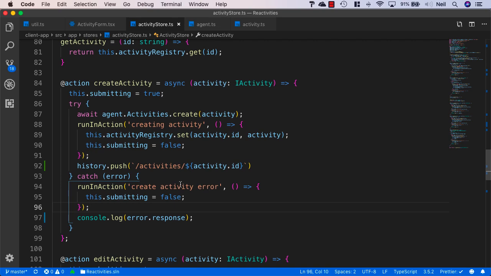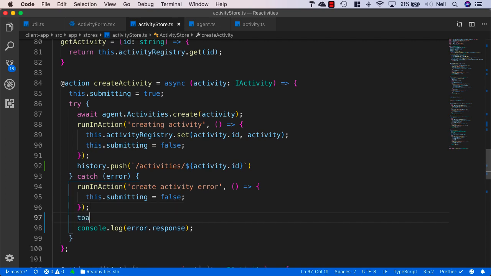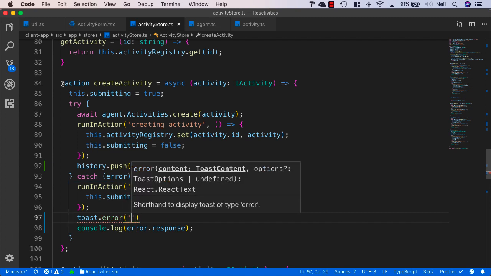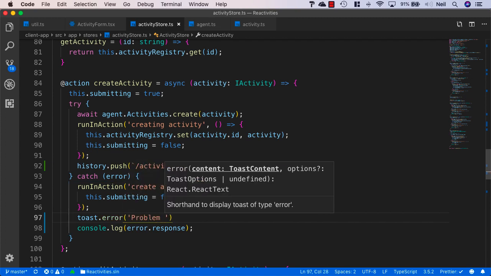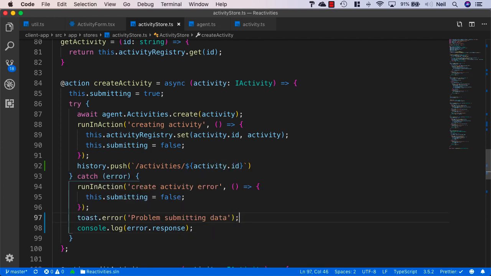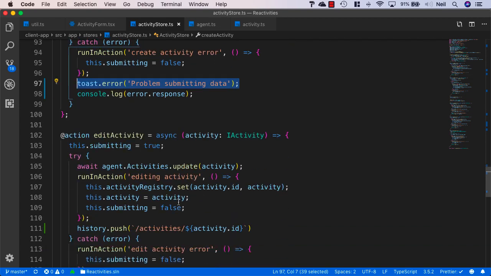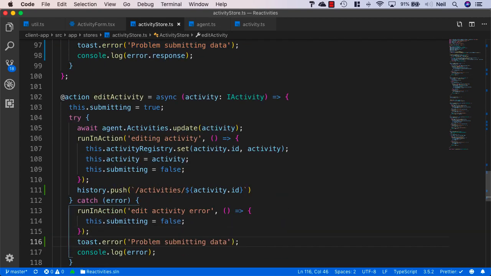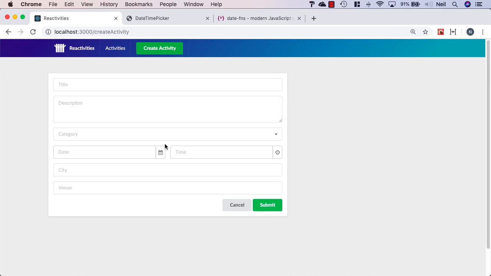So let's just head back to VS Code, and inside our activity store, in the create activity method. So what we'll do is just the simplest thing we can do at the moment, and we'll just add a toast, and we'll say toast.error, and we'll just say problem submitting data. And this is keeping things really simple. Later on, we'll look at a better way of handling errors or validation errors that come back from the server, but for now, we'll just use a toast to say there was a problem submitting data. And we'll just use the same for the create and edit, and I'll just resubmit, and we get the error coming back from the server saying problem submitting data. And this will suffice for now.